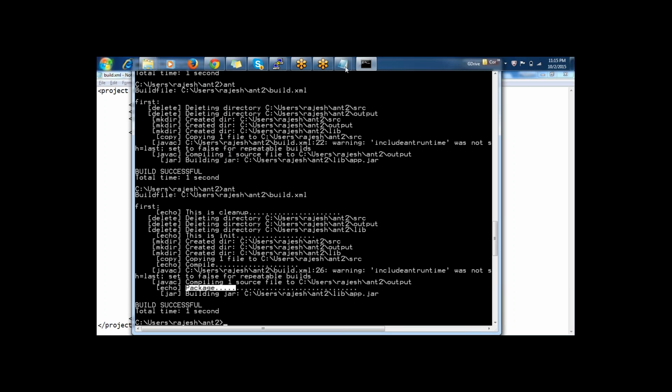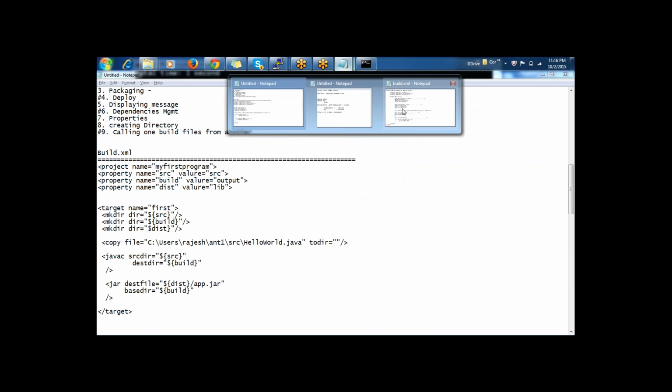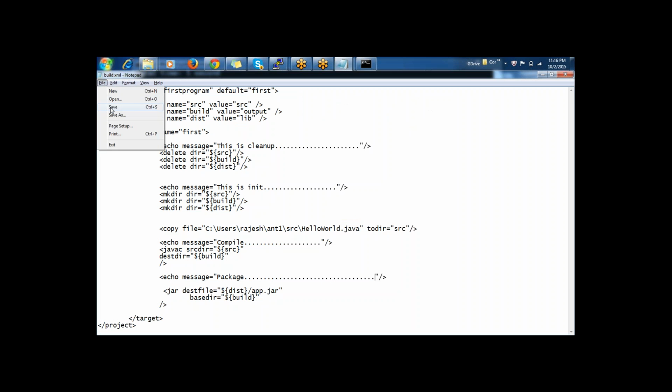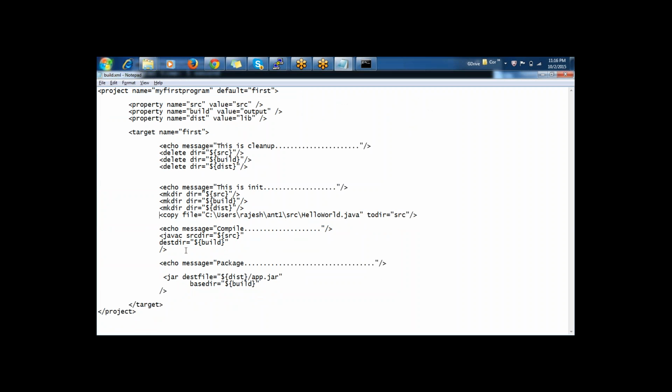So now we have done all these tasks that we discussed, and we also used the property, and this is done. But there's one challenge in this build.xml. We wrote the build.xml correctly. We are deleting, we are creating, we are compiling, we are packaging, but one thing I'm missing, because our design is not correct. Why? Because what if I only want to do the compilation? This is the challenge, right?